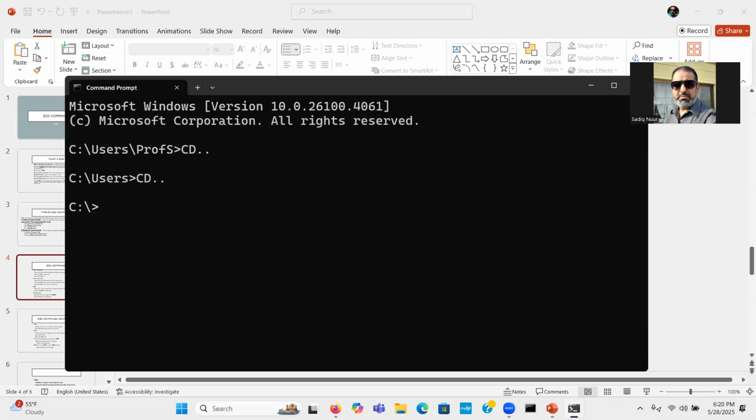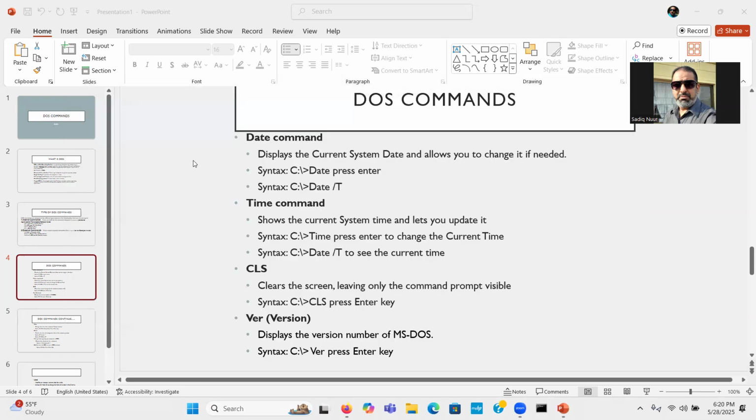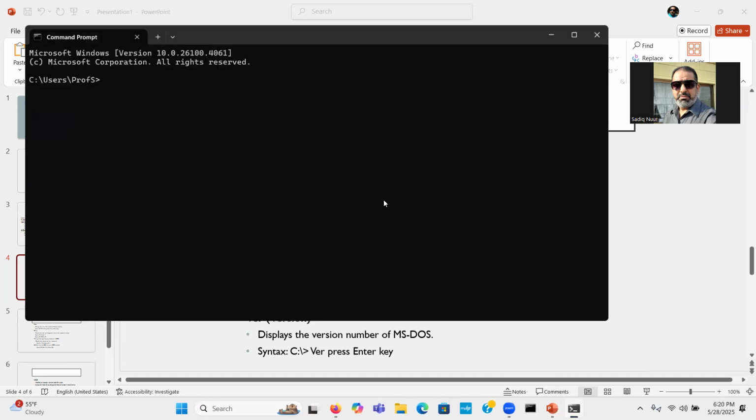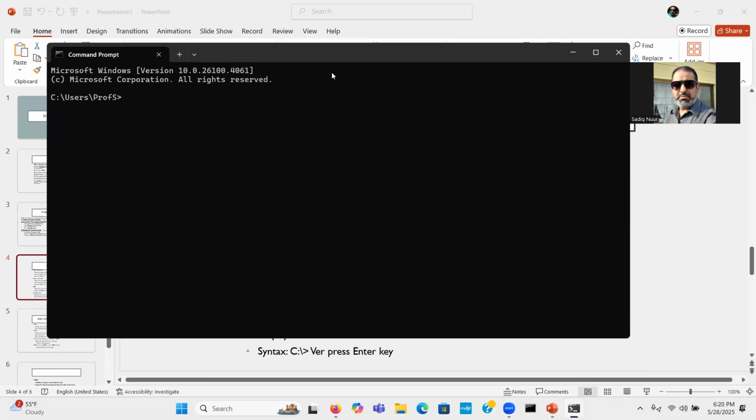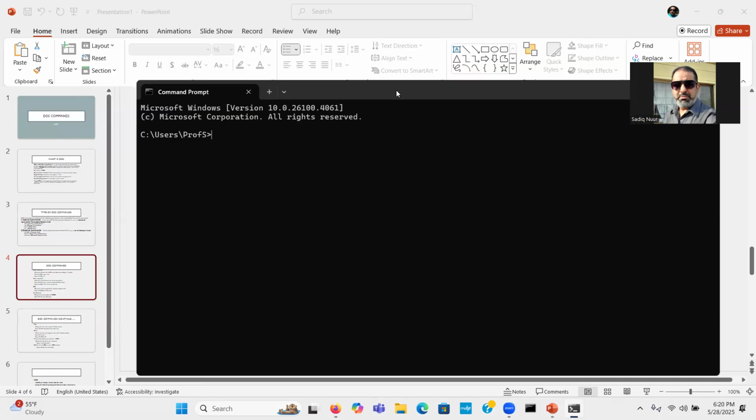Now I will close the DOS and I will come back to show you the cd backslash. So exit, press the enter key. Now I'm going to open the DOS again. All right. And I will zoom it.